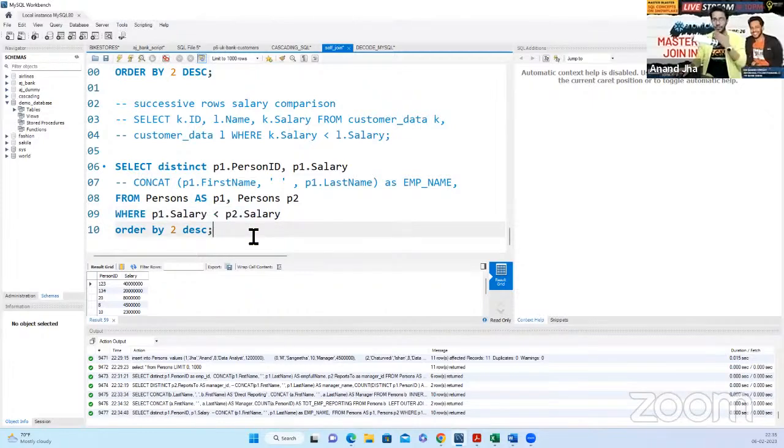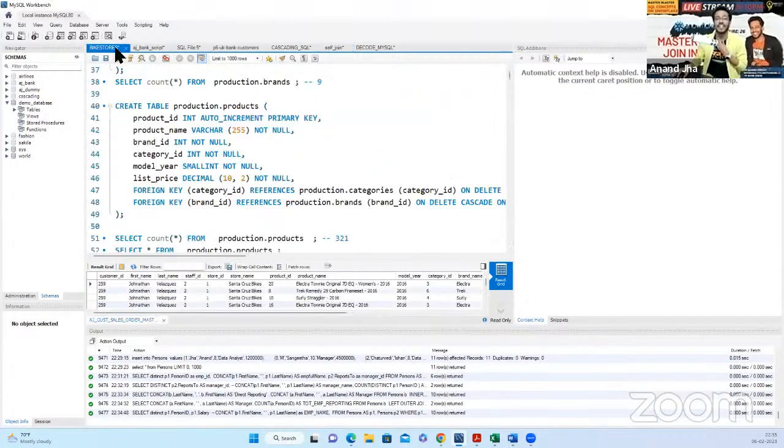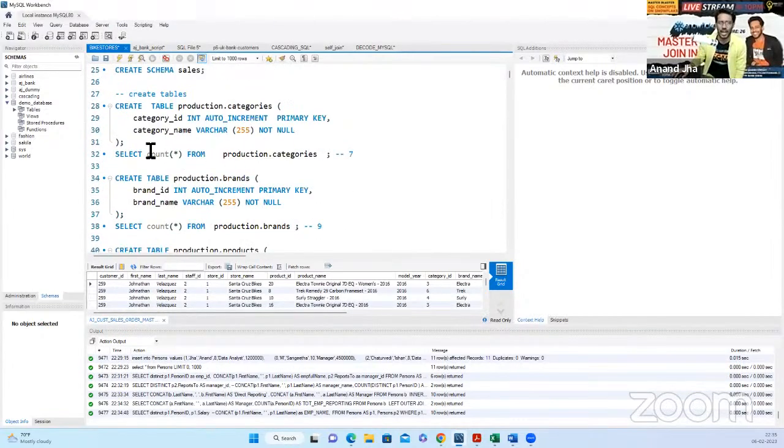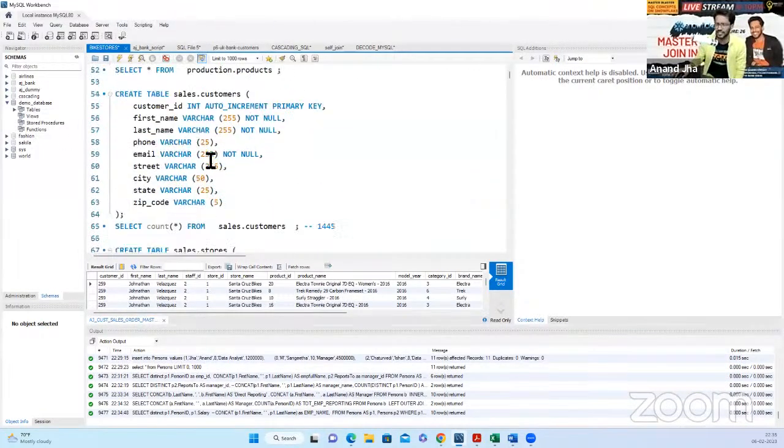Okay, now let me come to the bike store example, the most important part. So this is the bike store. I have created all this and inserted the values, right? I will share the script with you.